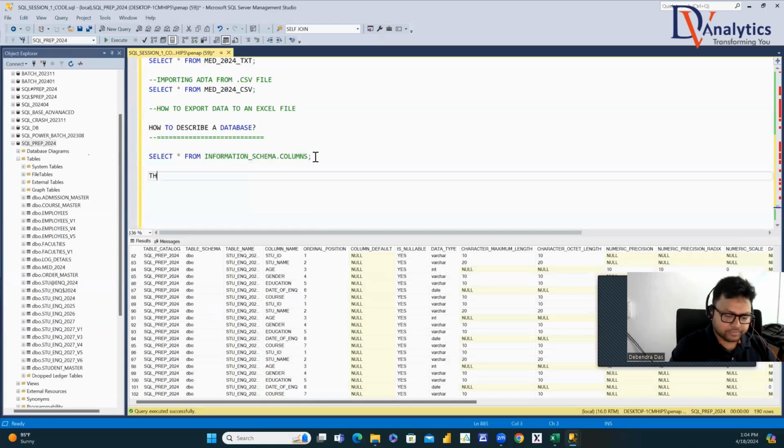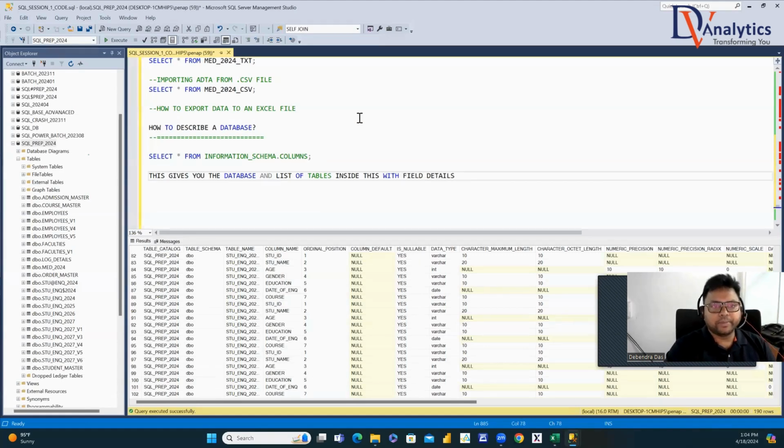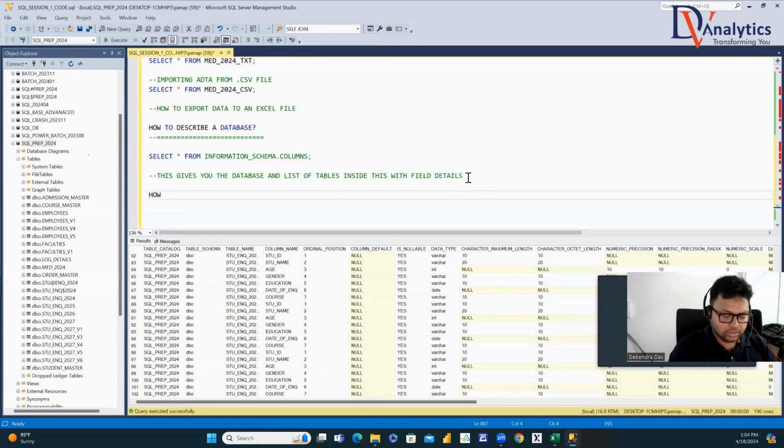So this gives you the database and the list of tables inside it with field details. Making sense to all of you guys? Yes or no? Now, how to describe a database with the list of tables?